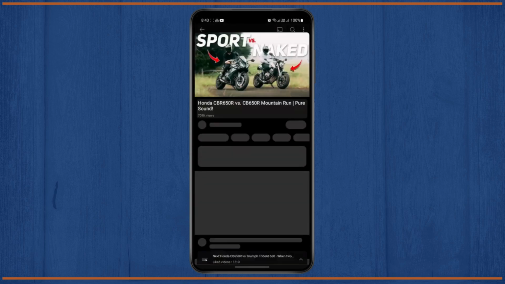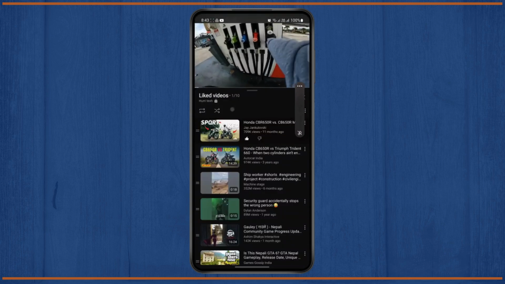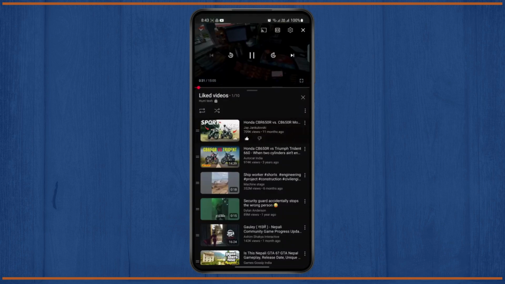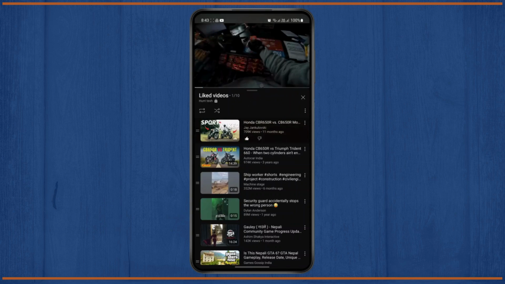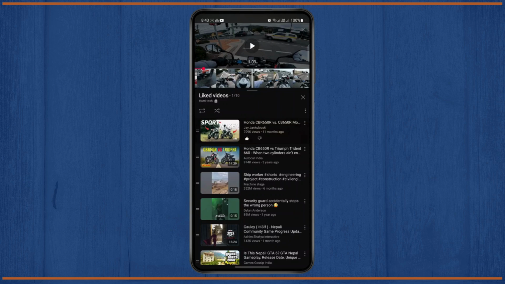So just open any video you want, and in order to do precise seeking, you just have to tap on your screen and pull up on your seek bar. Once you do that, you just scroll all the way to the side until you get to the part of the video that you want to see. And yeah, that's pretty much it.